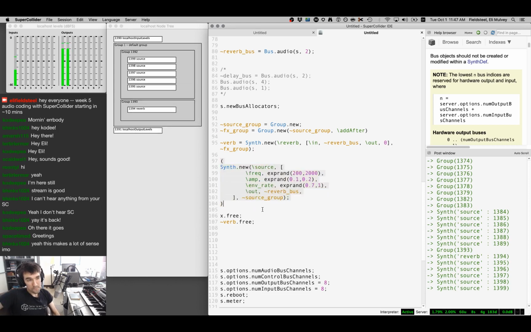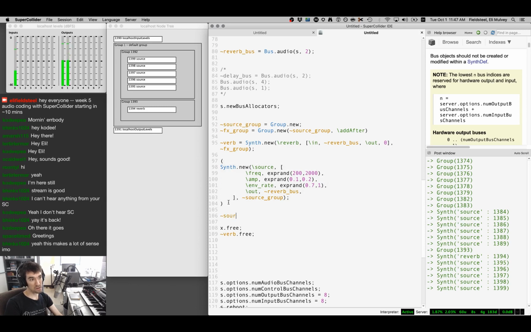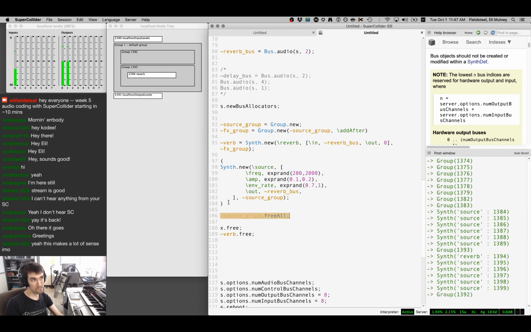Right. And they don't have names. So I can't really refer to individual synths if I want to set their parameters or something, but the group in which they live does have a name. And so we can send a lot of the same messages to groups that we can to synths. So I'm just going to say .freeAll. And this will tell the group, send a free message to everything that you contain.